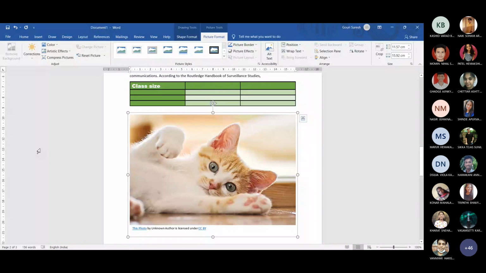Alright, or if you don't like any of the options, you want to go back to the original, just click on reset picture, and there you go. Your normal old basic picture is back. Alright, so you don't want to adjust the colors and stuff on the picture, but you want to add a border, so you go here. Okay, and you get all these different border options.